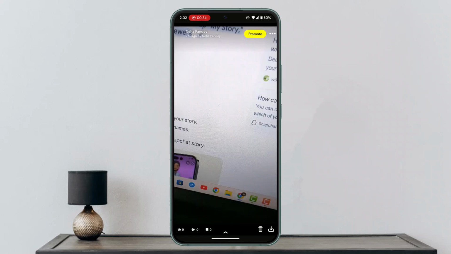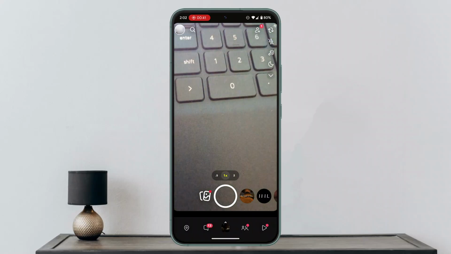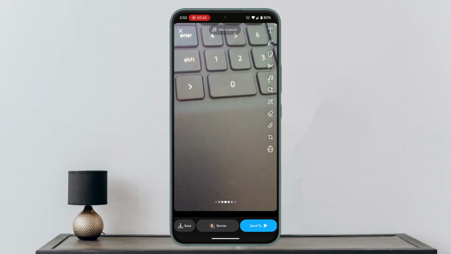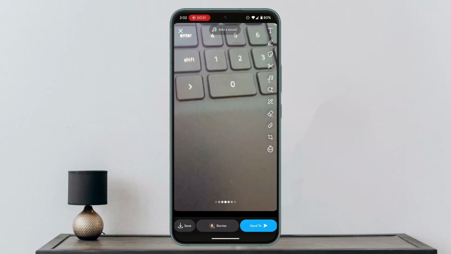And if you have not posted a story, then you'll not be able to actually see who has viewed your story. To add a story, you just have to simply take a random picture, and then you want to click on the send to button and click on my story friends only, and then click on the arrow button, and with that being said, you'll have successfully added the story.